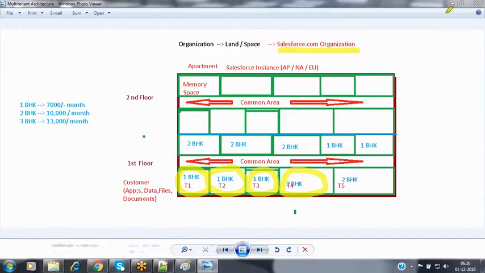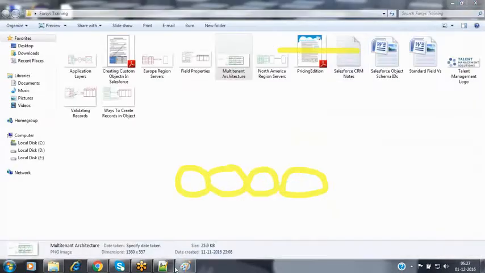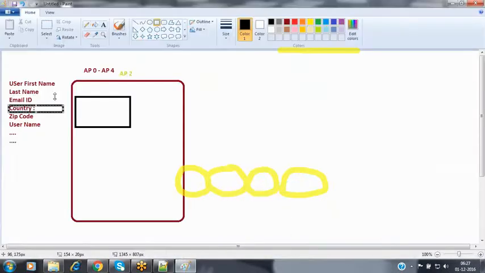So now in this case, when coming to Salesforce, for each and every customer, they are going to be allocating some space inside that available server. So whenever you are creating a new Salesforce account, Salesforce is going to be allocating some amount of memory space here. Now this is nothing but your Salesforce account. Here the memory space has been allocated to you.